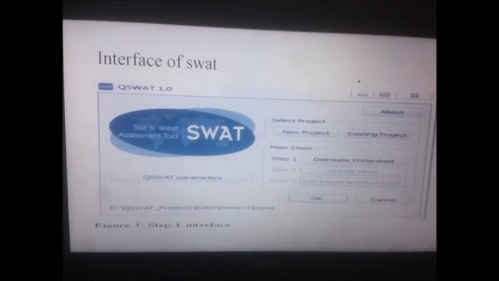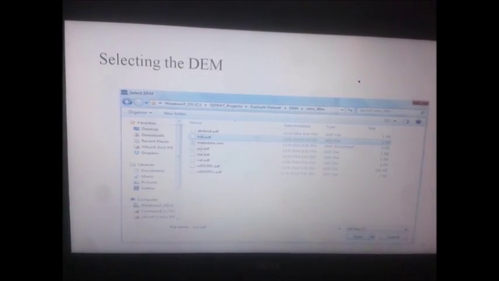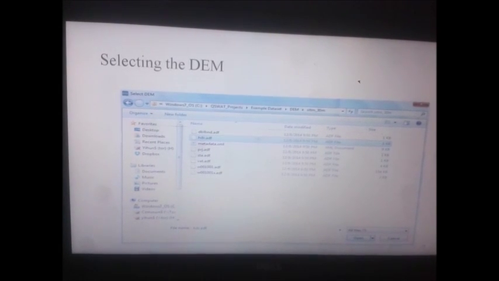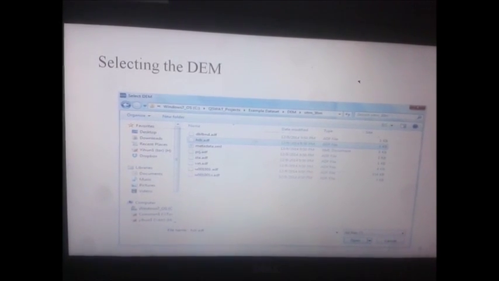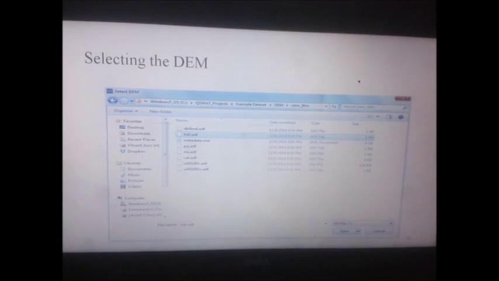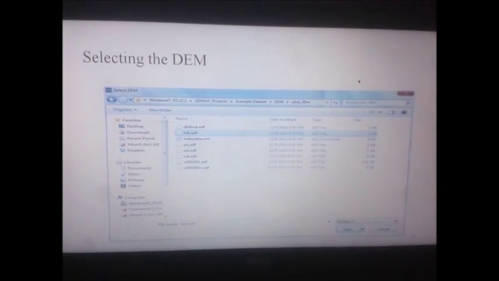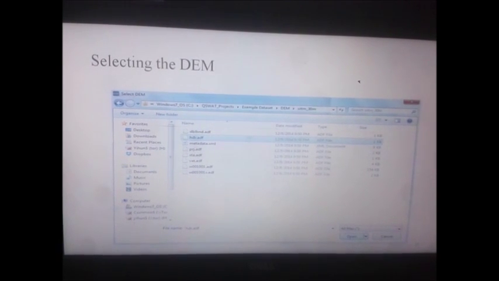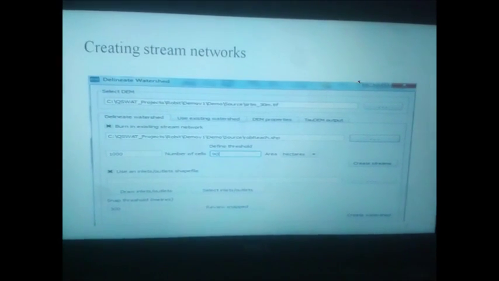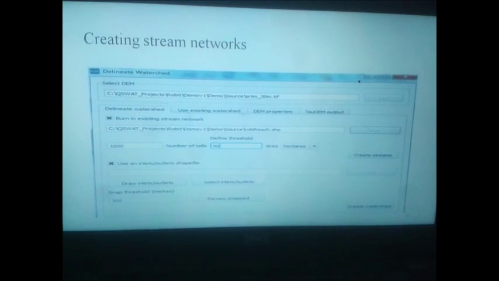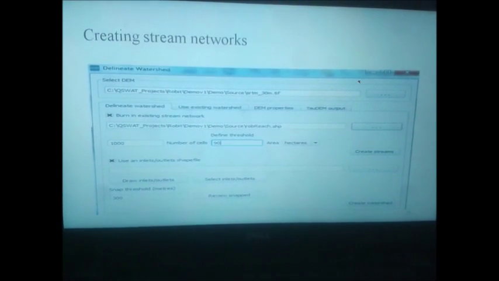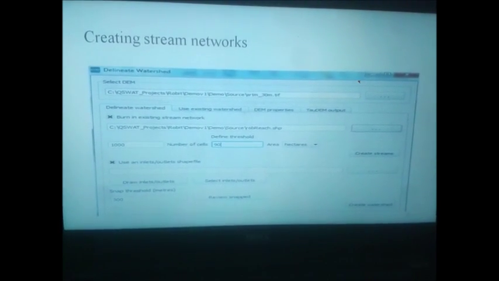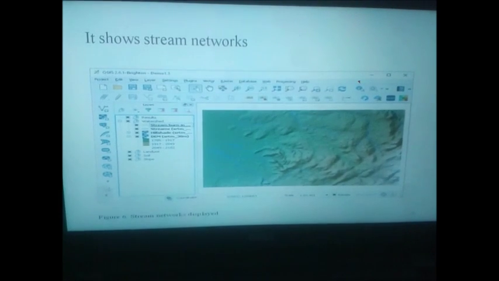The first step is delineation of the watershed. In delineate watershed, we have to select the DEM file, which is available on the net, which we required in our project. We have selected the DEM file. The DEM file is the hdr.adf file. Just open it. After the selection of the DEM, we need to create the stream networks. The entire DEM is divided into a number of cells. For feasible calculation, we can see the number of cells is 90 here.